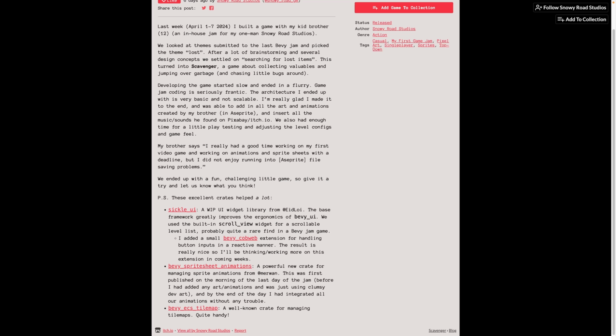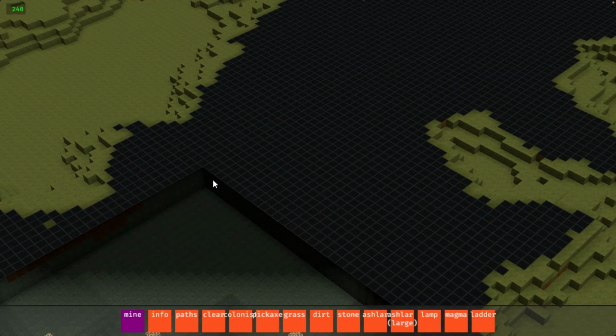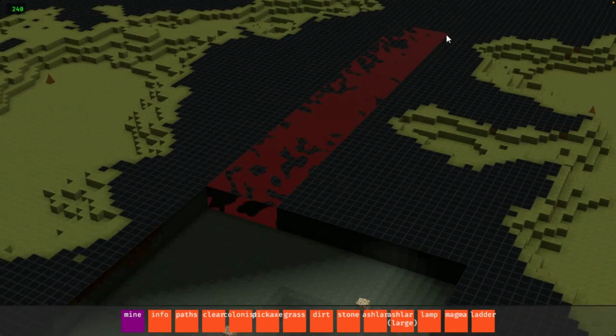The devlog specifies which crates they depended on, including Sickle UI alongside Bevy Cobweb for reactivity, Bevy ECS tile map for level building, and Bevy Sprite Sheet Animation for easier sprite sheet-backed animations, which is very new this week, and we talk about later.